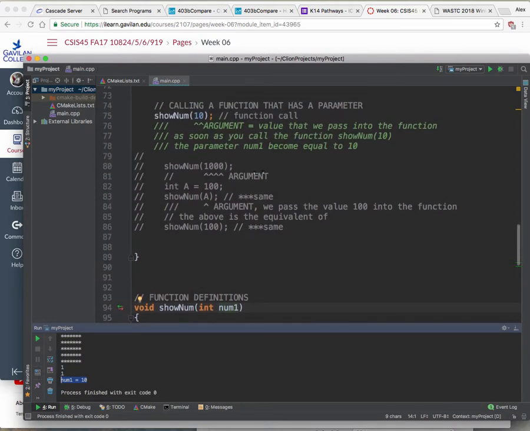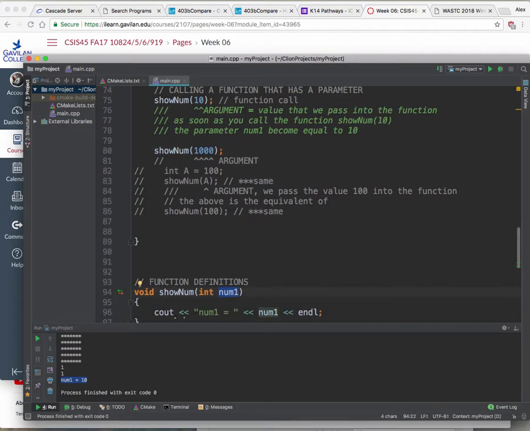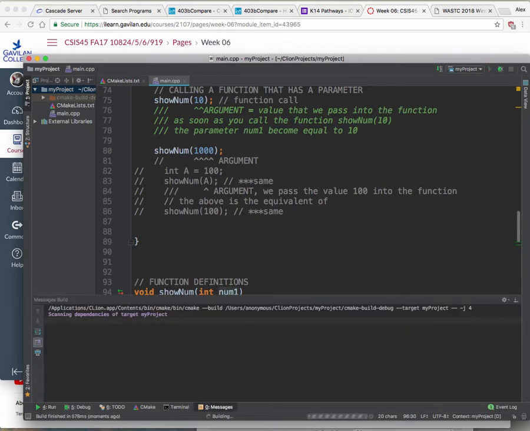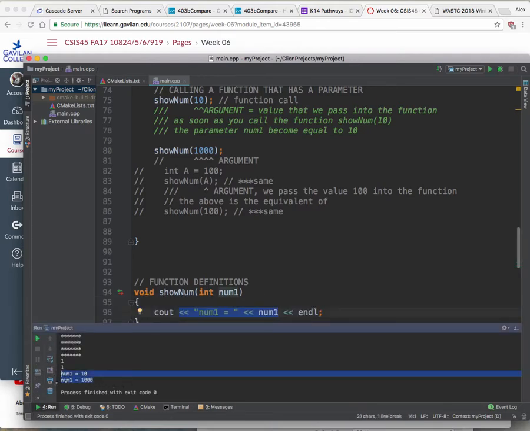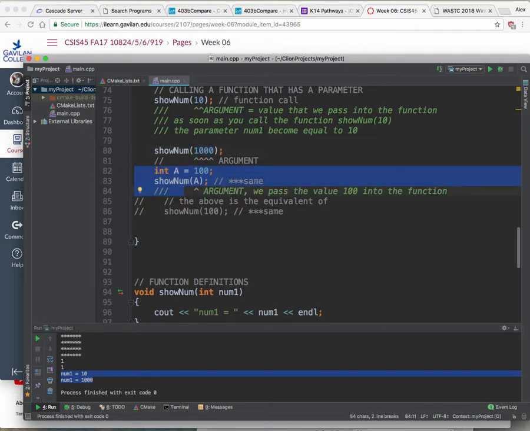I can call it with different values. Here I'm going to call shownum with 1,000. Again, as soon as I call this, num1 becomes equal to 1,000, and then I'm going to show that num1 is equal to 1,000. So I run this again, and there you go, 1,000. Now, you don't have to put a value in there. You could use a variable. So I'm going to do this.